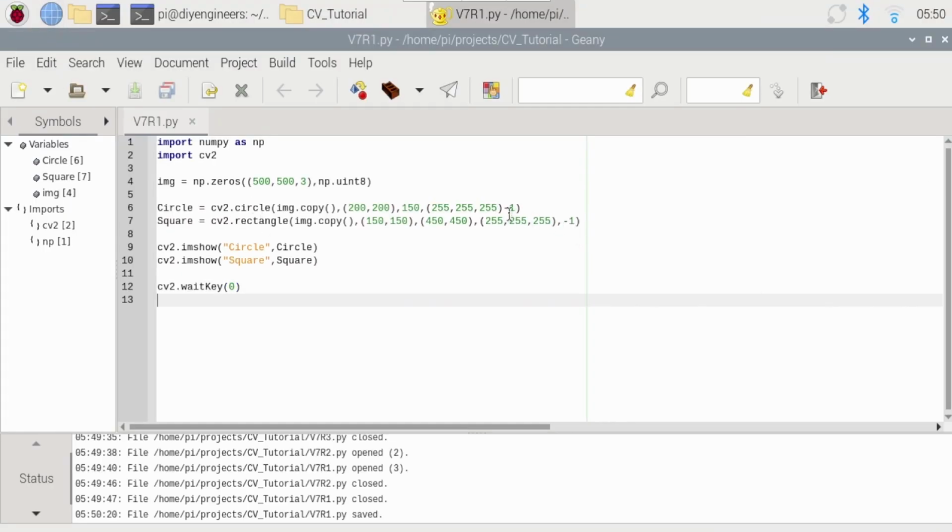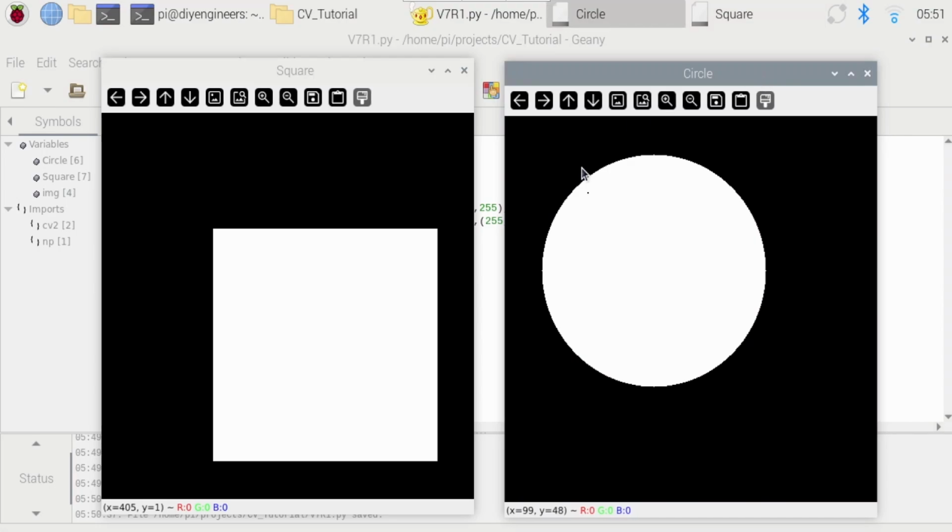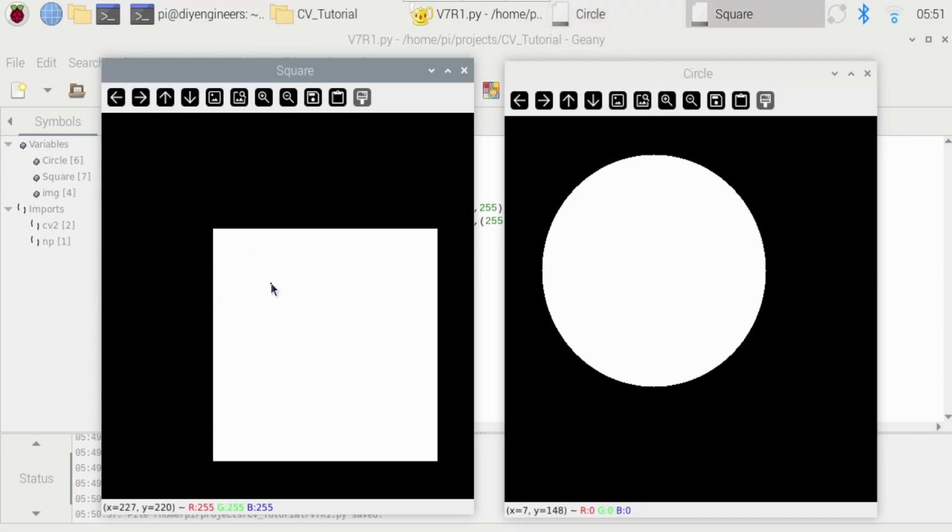Missed a comma somewhere here. All right, so there it is. We have a circle and we have a square. So now let's continue with the code so that you can see the bitwise operations.